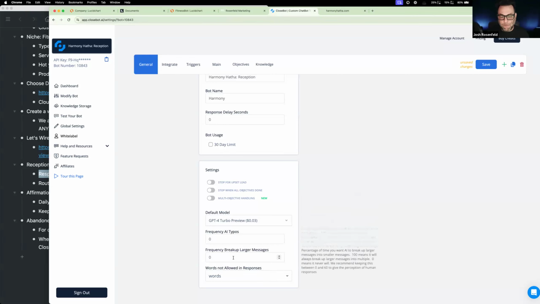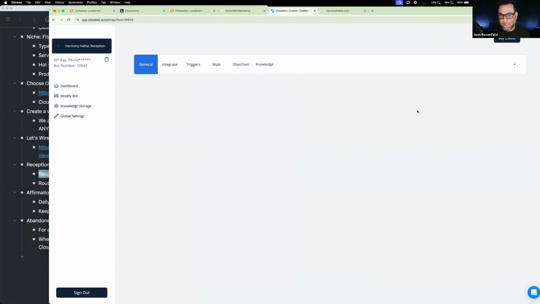Frequency. You could add typos and break up larger messages so they can look like more humans doing it. I usually don't mess with it. You could even put in words that you don't want the bot to say. For instance, if you are in real estate or in finance and using a bot, there's certain things you're not allowed to say on an initial outreach or lead gen, things like make money, or I don't know what the exact words are, but you can put them in here. And then I save my changes as I go through these different settings here. So we're going to go through these real quick. I'm going to hit save real quick.